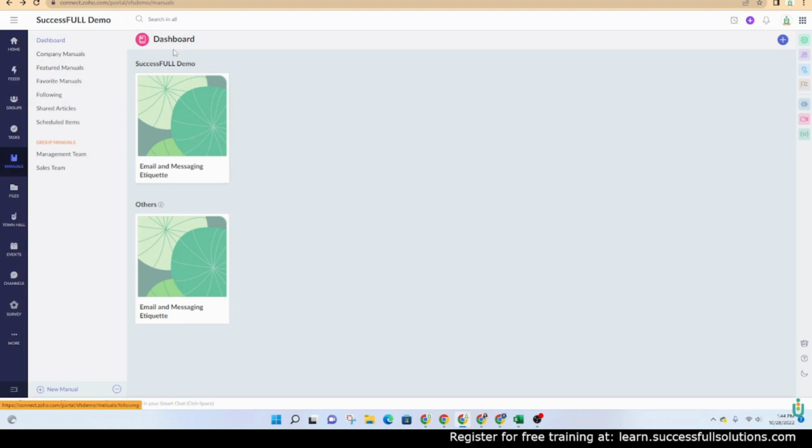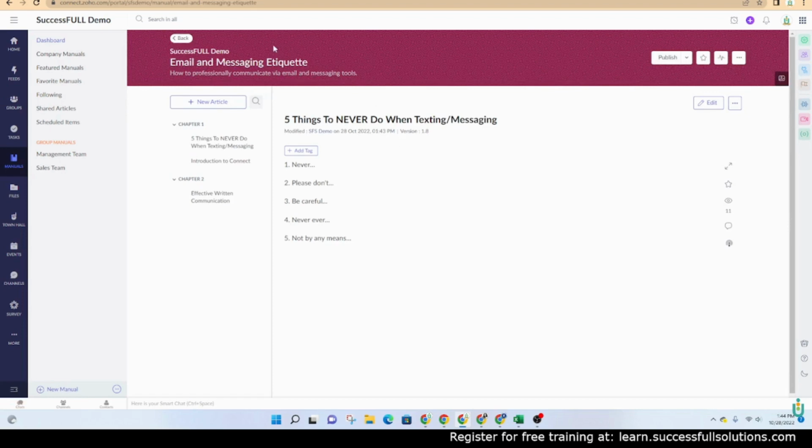And when you first go to the dashboard, you'll have them all listed. You can see what's unpublished, what's published. And when you click on it, it goes into the details. So they consider these articles, and then you can break them down by chapters, and then these would be kind of like a lesson inside of each chapter.